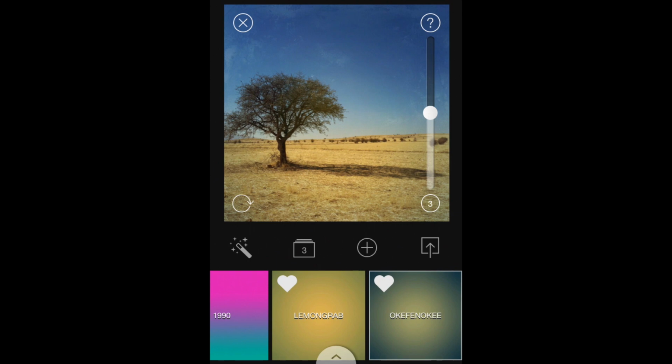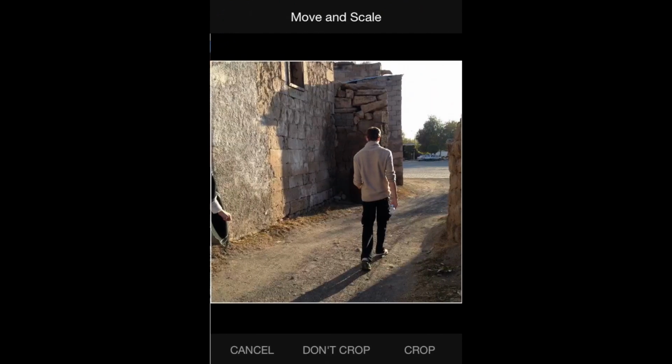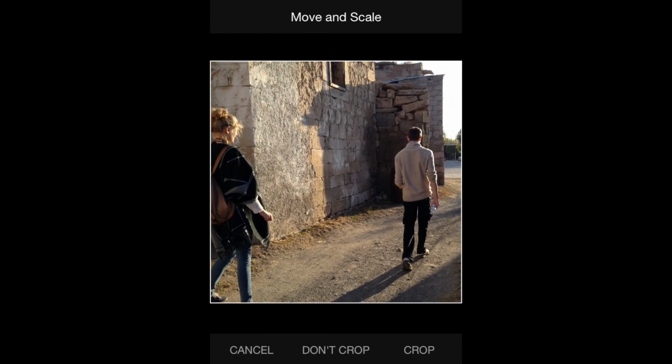Now, another thing about Mextures is that it not only lets you create your own formulas, but there are a lot of formulas that other people have created for you that you can use as a starting point for your own editing. So let me show you how this works. I'll tap the X, start over. I'll import a new photo. And for this video, I think I'm going to work with this photo. I'll reframe everything so that it looks good.